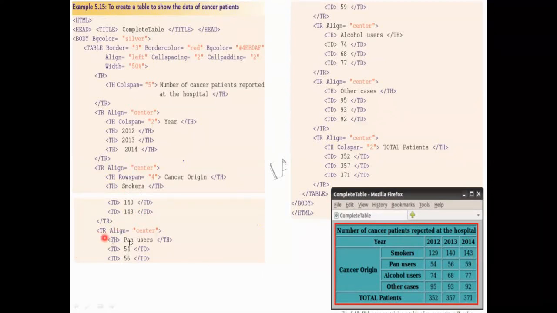Then the next is tr align, align equal to center. The next row is opened. The next th is for pan users, which I have given. What happened to my cancer origin? It has already moved to the first position, so you need not give it again and again repeatedly here. I'm moving on to the next heading. I want pan users as a heading, so I have given it as a heading here.